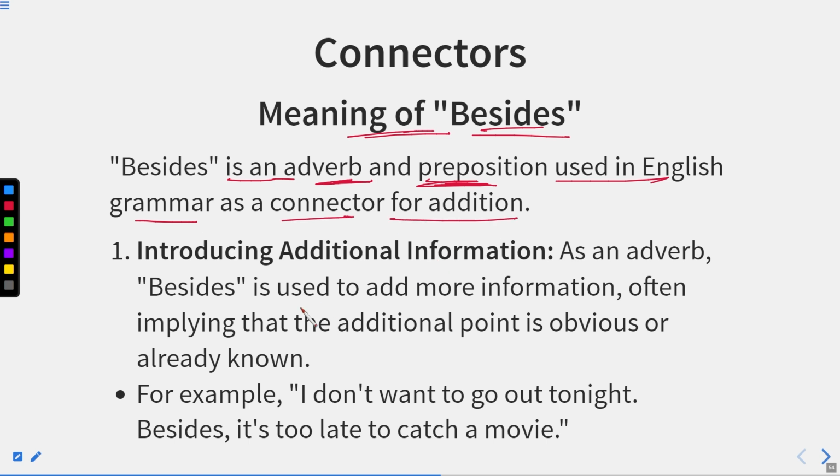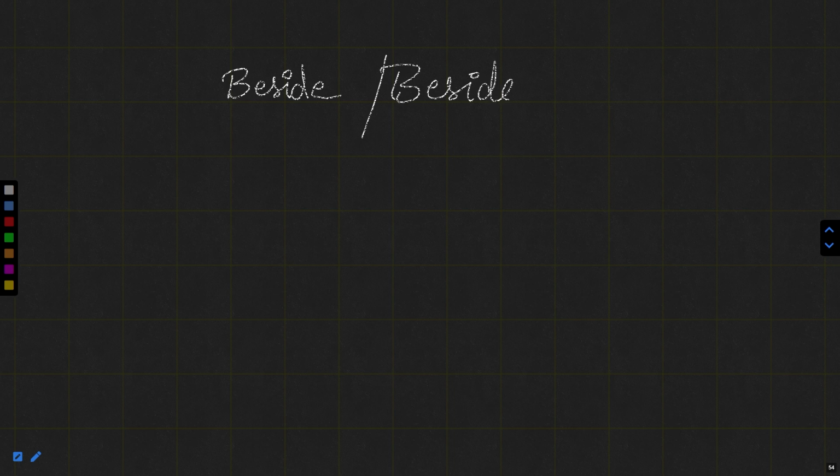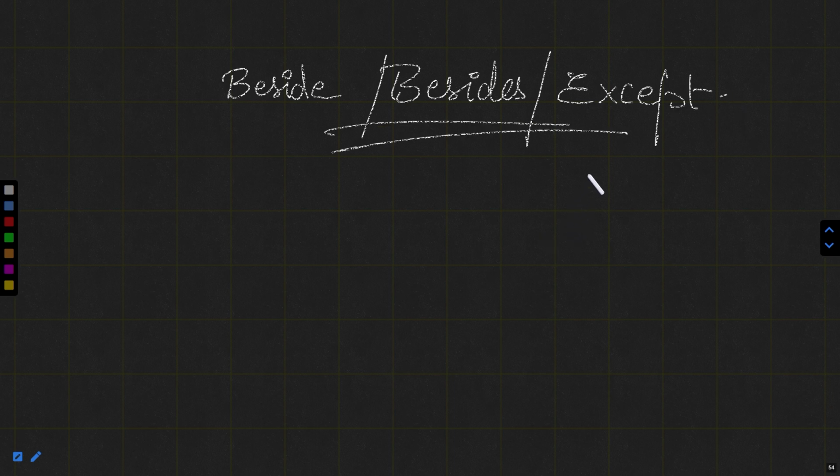First thing about it is that it introduces additional information. Now what is the basic concept of beside? There is a word beside, and another word is besides. I must tell you the difference between these two words, as well as one more word, that is except. So it should be clear to all of you what the difference is among beside, besides, and except.